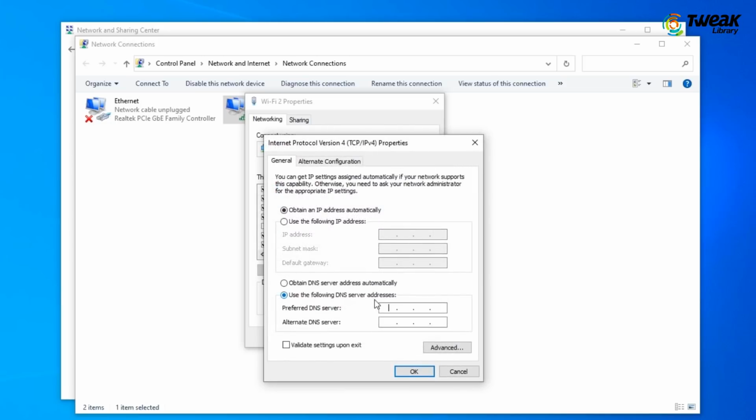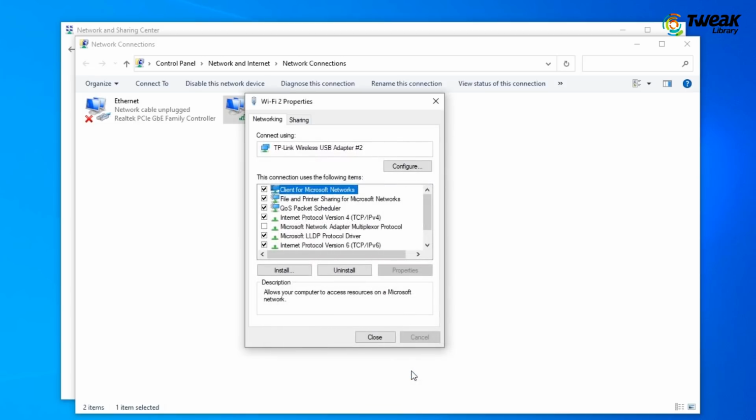Select Use the following DNS server addresses option and change the preferred DNS server value to 8.8.8.8 and alternate DNS server value to 4.4.4.4. Click on OK and restart your computer.